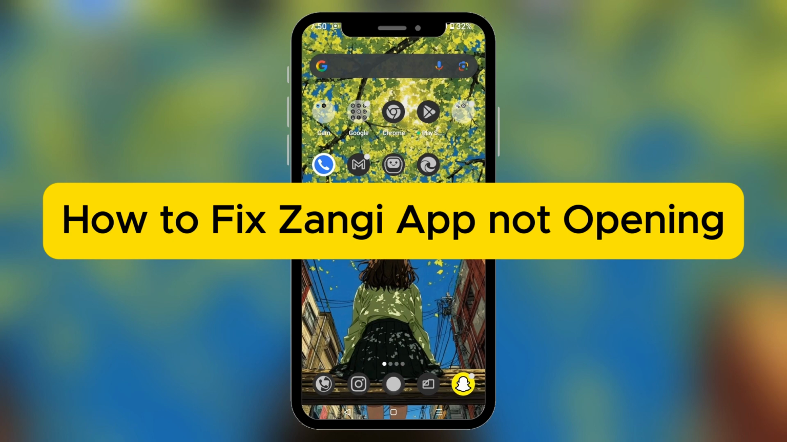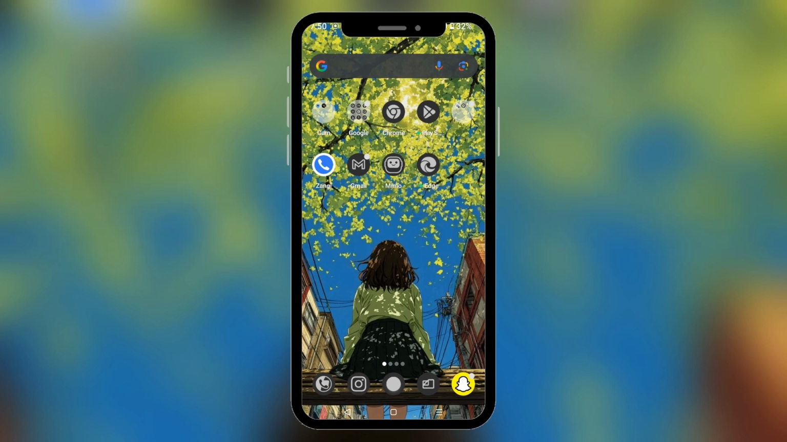How to fix Zangi app not opening. Alright, so your Zangi app is not opening. Super annoying, but don't worry, you can usually fix this pretty quickly. Let's run through some easy troubleshooting steps.